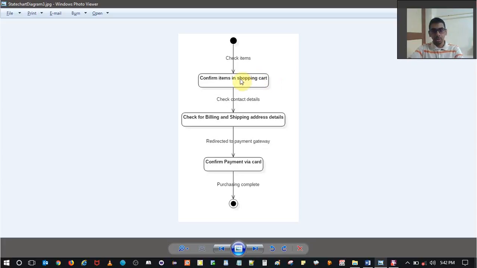Here the items are in the shopping cart, and then we are redirected to the billing and shipping address details. We have to check it and edit it if there is any change in the address details. And then we are redirected to the payment gateway. That's where we use our credit card details to make the final purchase, and then finally the purchasing is complete.